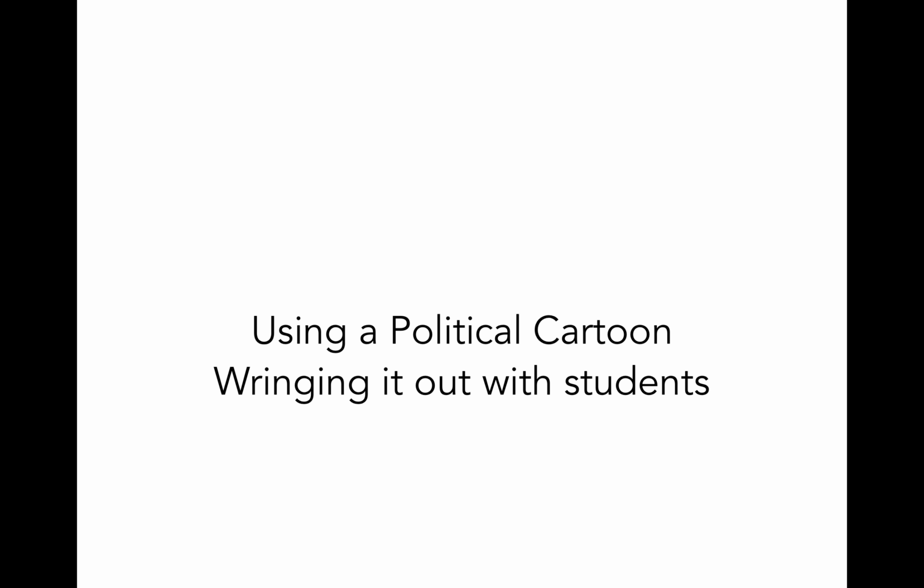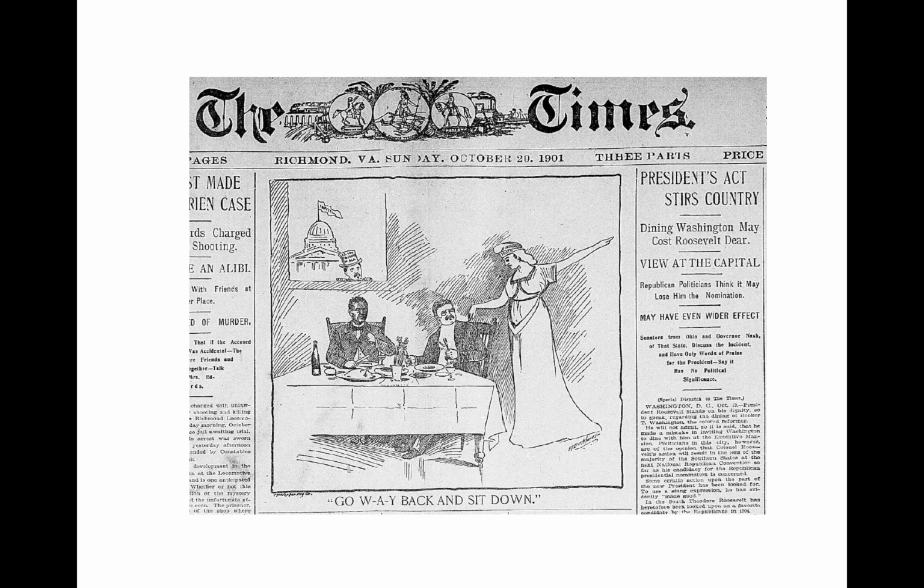I want to use a visual, and this is one that we use a lot with folks. It's a visual from a newspaper, the Richmond Times, October 21st, 1901. It shows some characters that you may think are familiar. You may recognize them, and underneath the caption says, "Go way back and sit down."